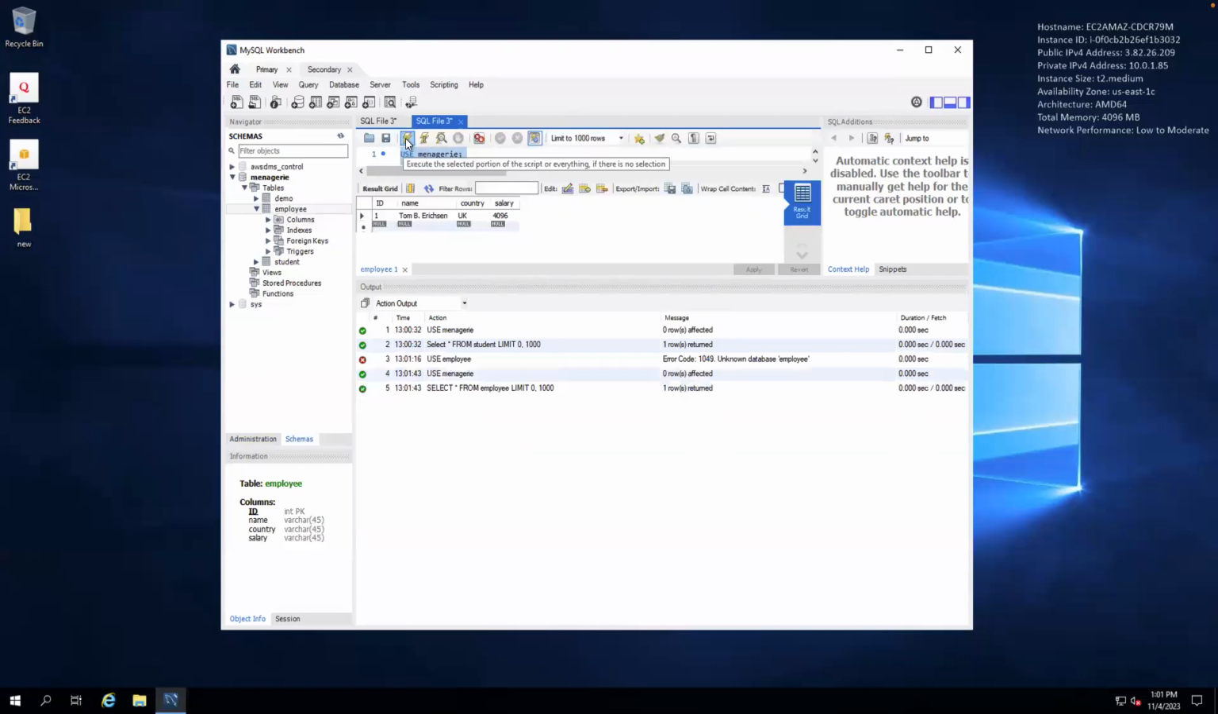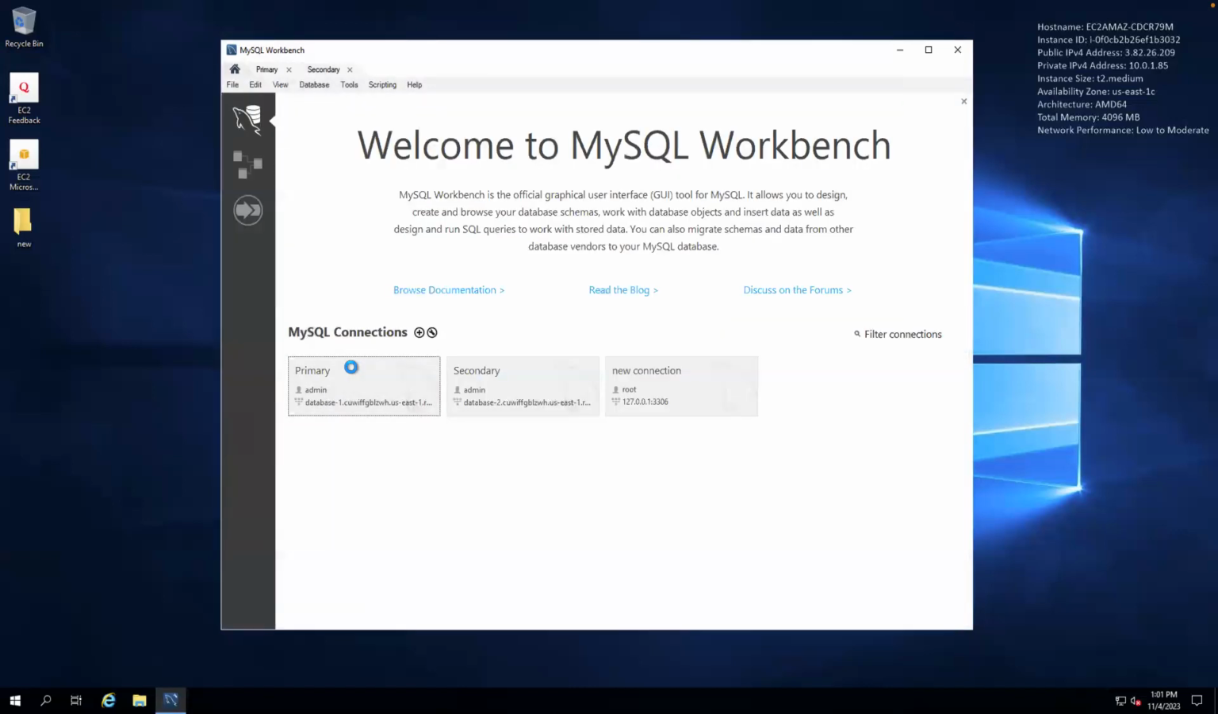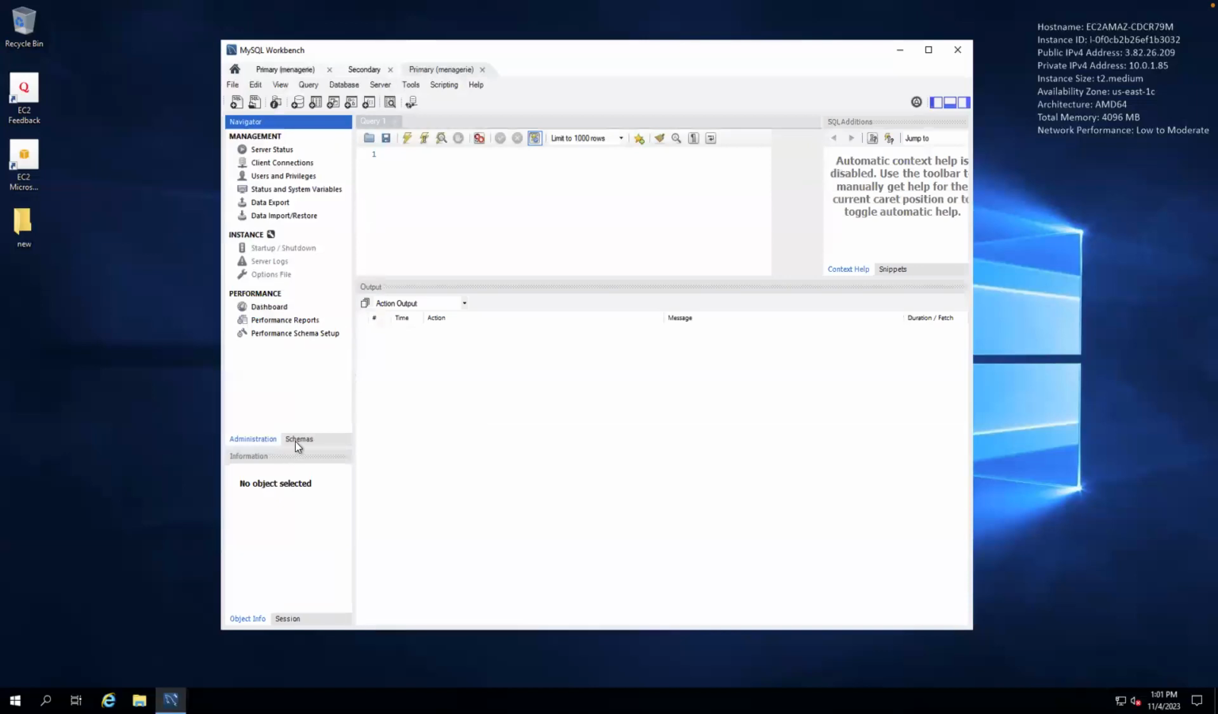So the same record set you will see on my target location as well, Tom B UK 409. So that means all of the records are already replicated through this DMS. Again, if I go back to primary and see once more time if there's any problem there.